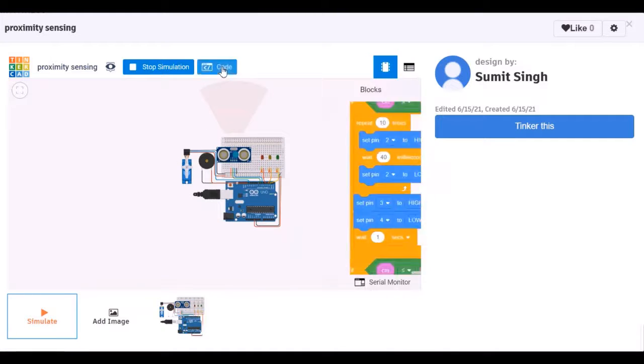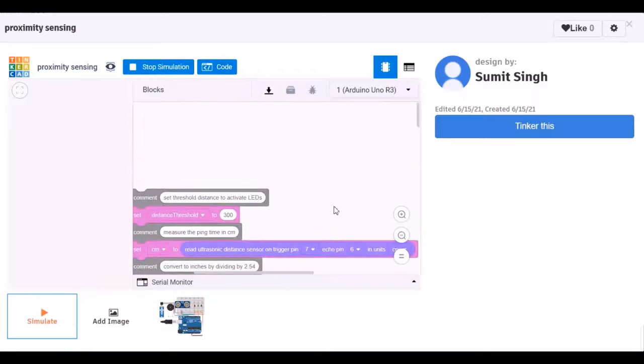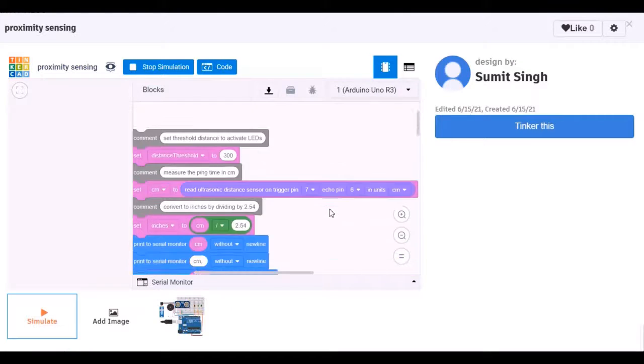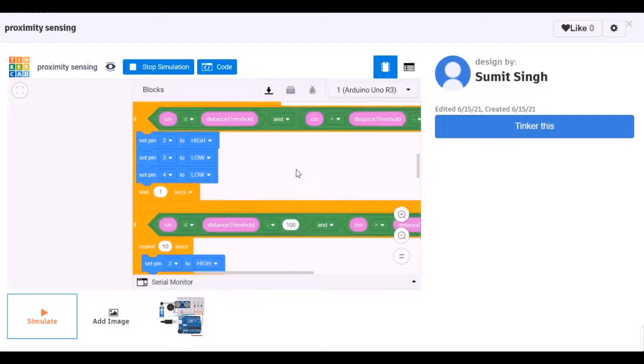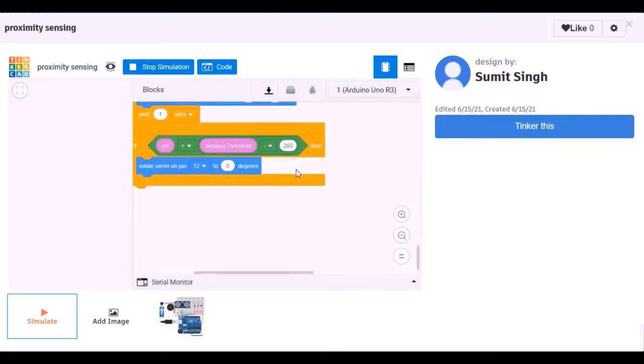The code for the process is very simple, using certain variables that I have made, that is the distance threshold, and certain other variables for comparing, and the control flow set of if statements, wait and repeat statements are used to form the code.